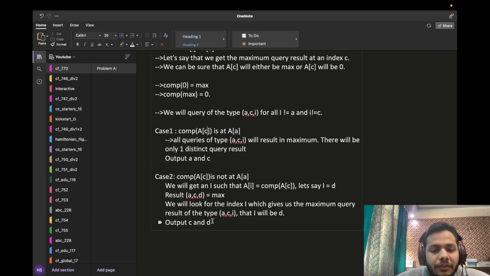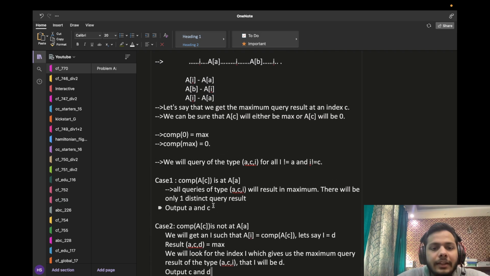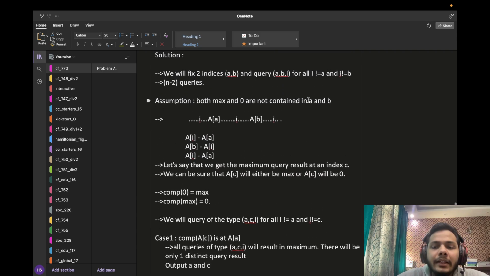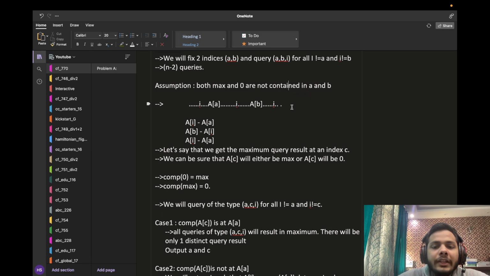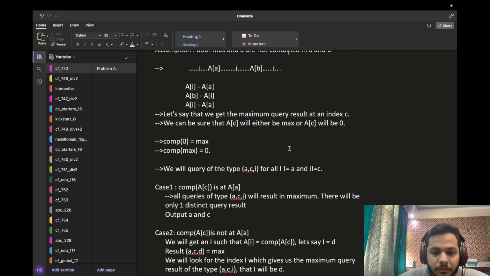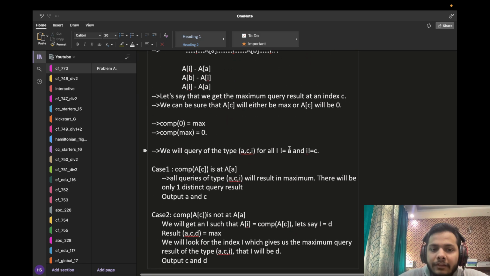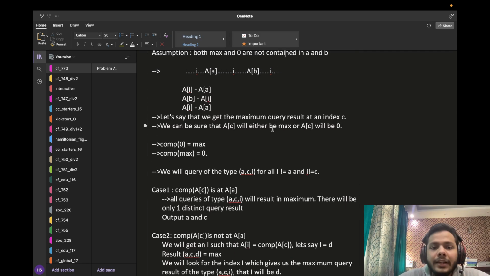And by doing this, we have taken care of all the cases, and it looks like we have solved the problem. But not so fast. The thing is that we made an initial assumption that both 0 and maximum are not contained in A and B. So somehow we need to make sure that that happens. Well, it looks like we have done everything we can. How do we make sure that happens?